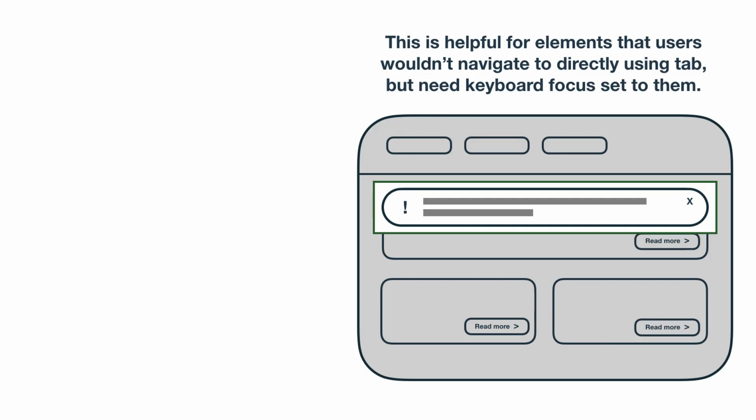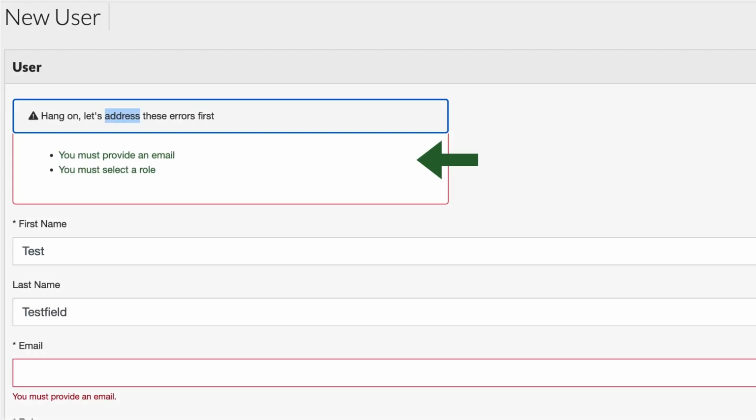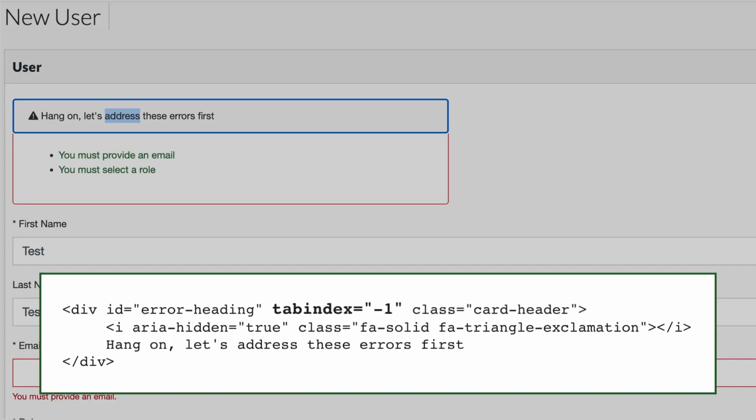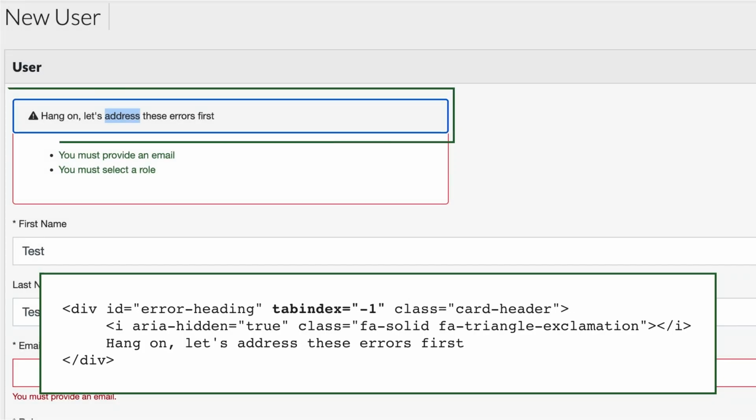Let's review an error message that uses this. This new user form had errors when it was submitted. There is an error message above the form field telling the user the issues. The div that has the error message text also has the Tabindex attribute set to -1. Now you can use JavaScript to set the focus to that error message instead of the top of the page.